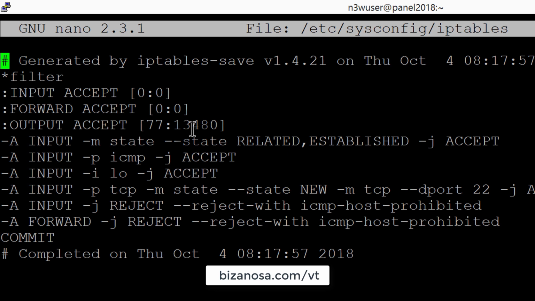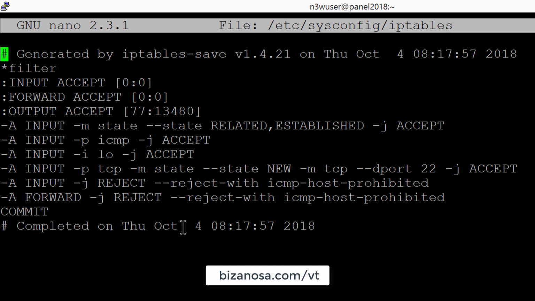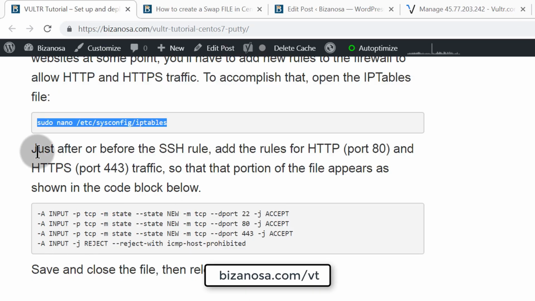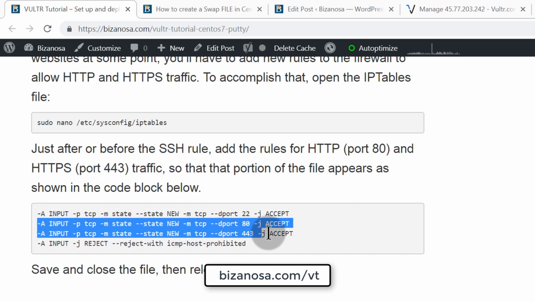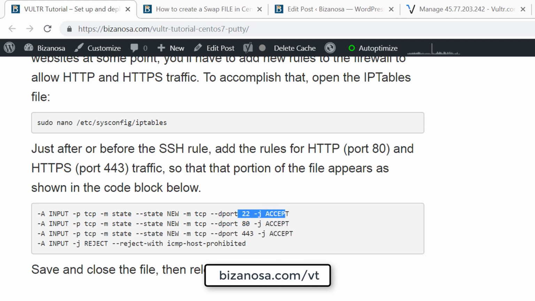Okay, so you can see we already have some of this allowed. We already have port 22 allowed. And let's see what we need to add here. So after this 22, we need to add the rule for port 80. This is normal HTTP traffic. And then we need to add the rule for HTTPS, that's for 443. So we just need to copy these two, and then after this, we add them.